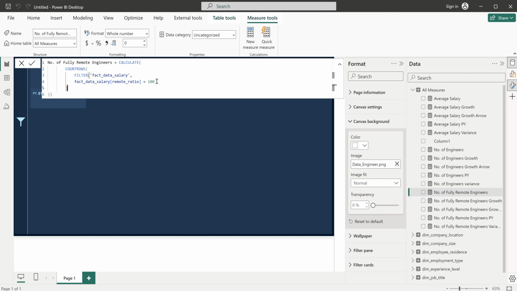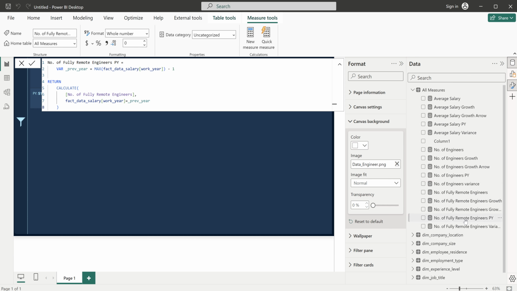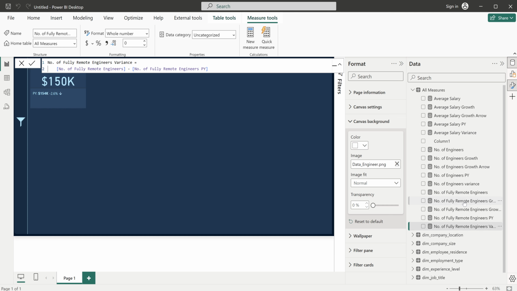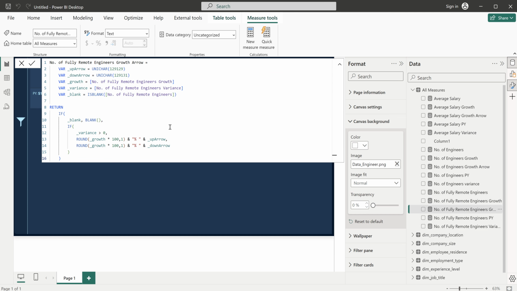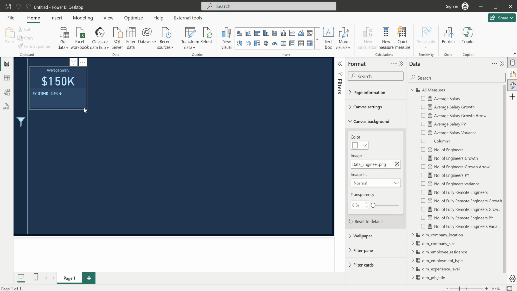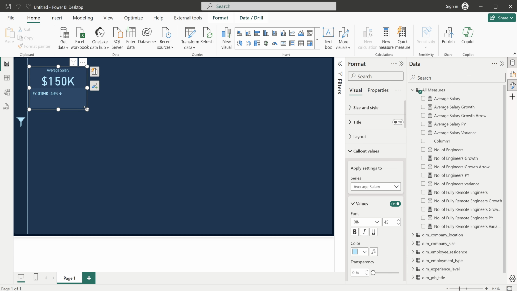So just like I mentioned earlier, when the remote ratio is 100, it means that the guy is working fully remote. Okay, and I follow the same procedure to do the previous year, to do the variance, to calculate the growth and the growth arrow, just like we did for average salary and number of engineers. So I'm going to append this here. If you have any question, any concern, let me know so that I can help.